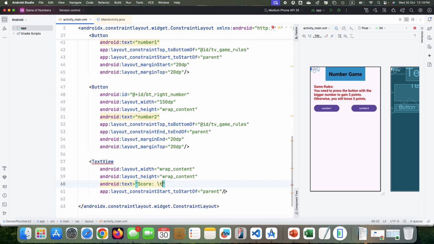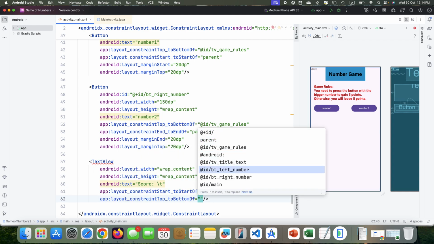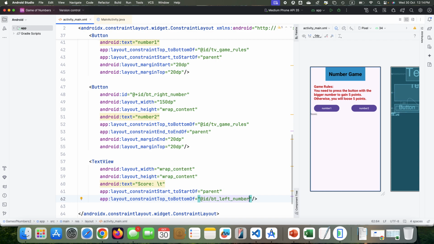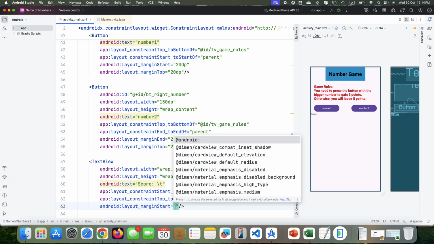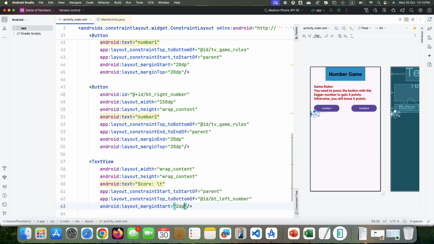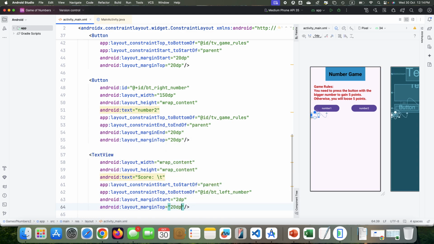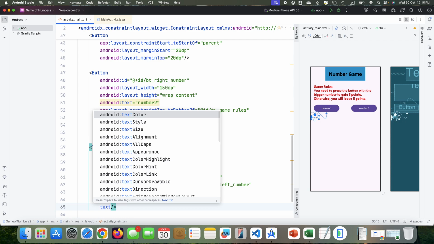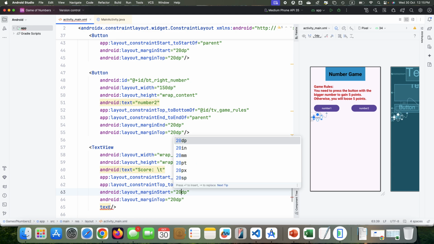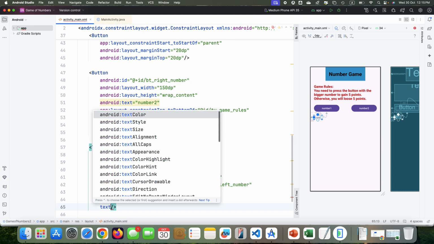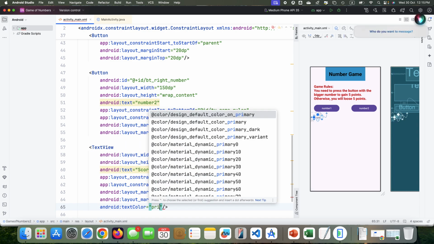So here I can say constraint top to the bottom of the left button, so automatically it is coming down. I want to leave some margin from the start, so I say 20 dp, and then I also want to leave some margin from the top, 20 dp, and then I can say text color, text color is primary.